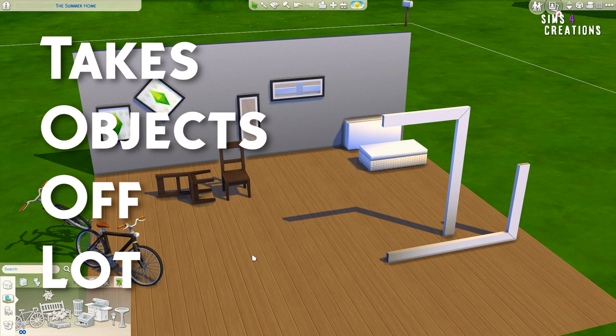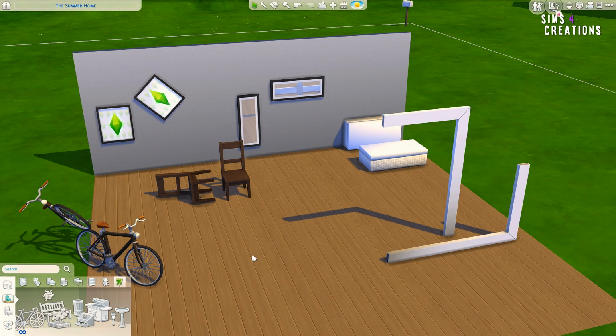T.O.O.L is short for take objects off lot, so it's a mod where you can take objects off the lot, but I'm actually not doing that. I'm just using it for rotating objects, which is also possible with this mod. So I'm going to start explaining how you can use the mod and how it works.